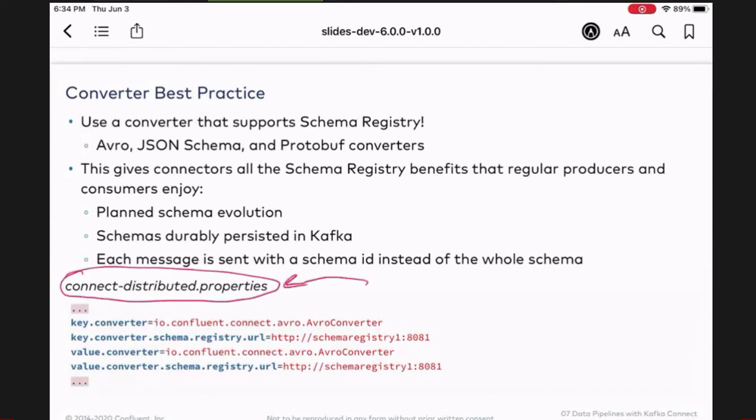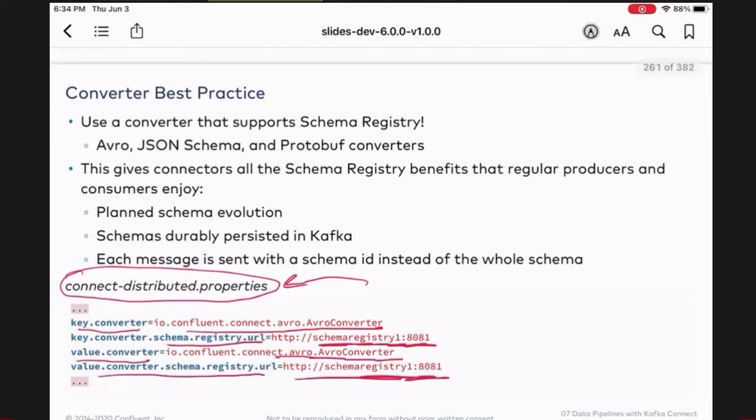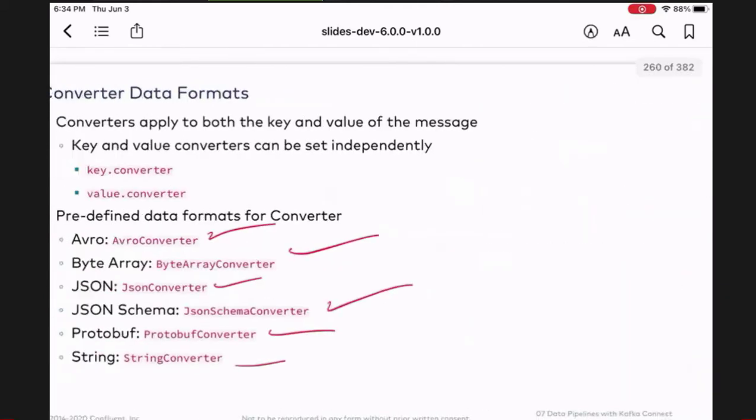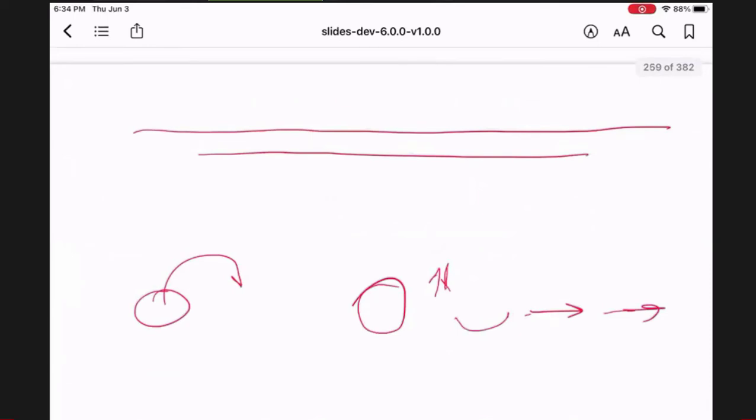Go to this properties file and just add this, like I say, key converter. I say, here's the Avro converter. Then I say schema registry URL, give it the URL to my schema registry. And then look, value converter, put the name Avro converter. Then schema registry URL, go to there. All the stuff we just saw is taken care of just by doing that line, right?